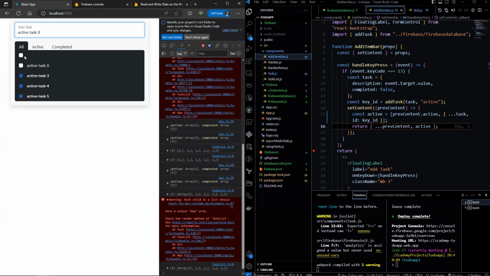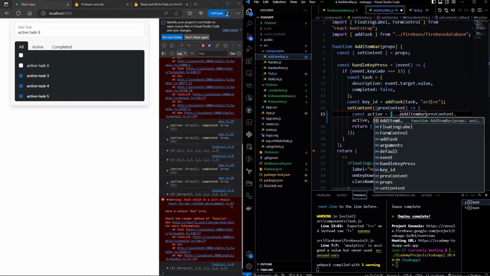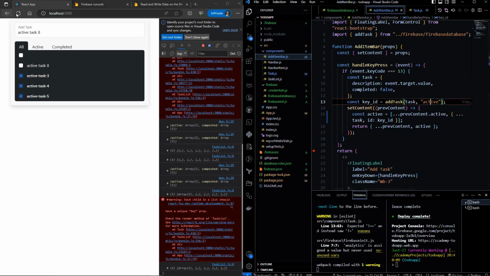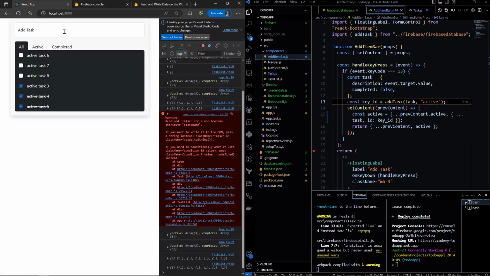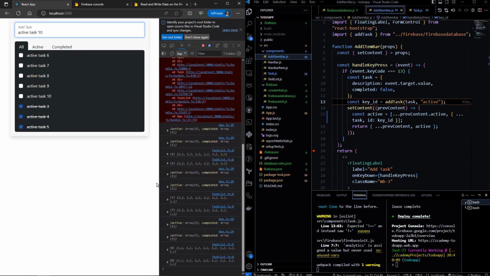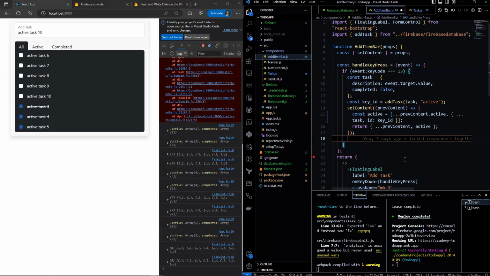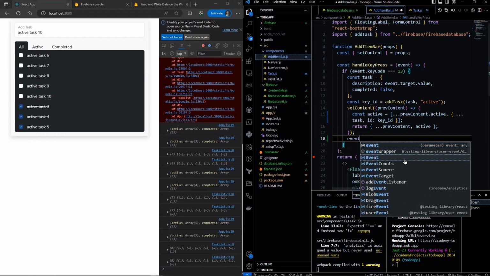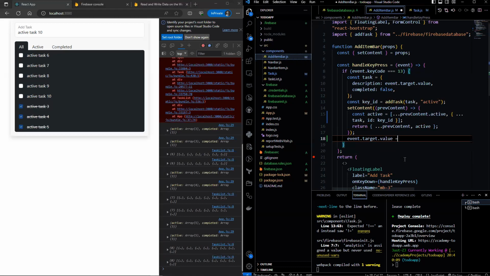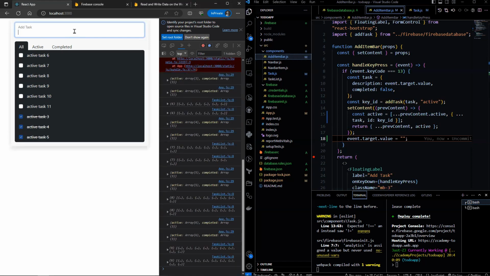Right now, the previous value is getting deleted because we are missing the spread operator here. Let's add that in and refresh. Let's add a few more tasks. And now it all works without any duplication. Something that I want to do here is to also clear off this value after pressing enter. What we can do is to set the event.target.value to be an empty string. Let's add another task and there we go.